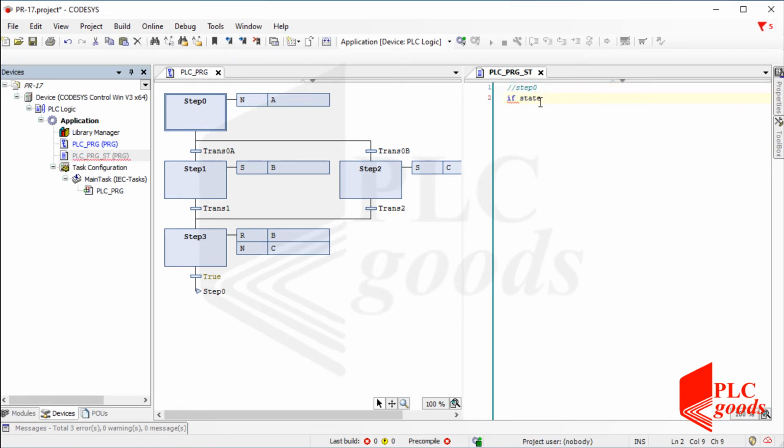Because, on the left side, step 0 is the initial step. As I've mentioned earlier, the state variable determines the activated step. If its value is equal to 0, the controller must enable the A variable, and if either of these transitions is activated, the controller must exit from step 0, and turn off the A variable. Note that, if this transition is enabled, I mean, if trans 0A is equal to 1, the controller must go to step 1, otherwise, if trans 0B is enabled, step 2 must be executed.